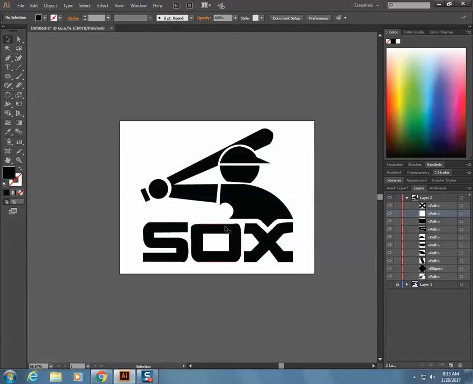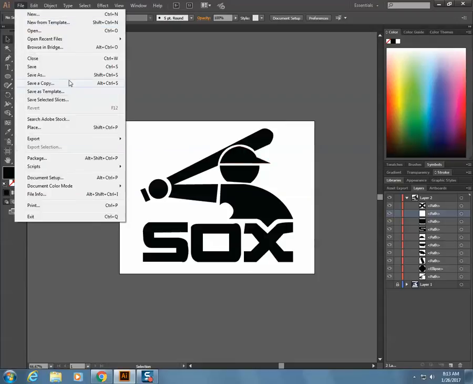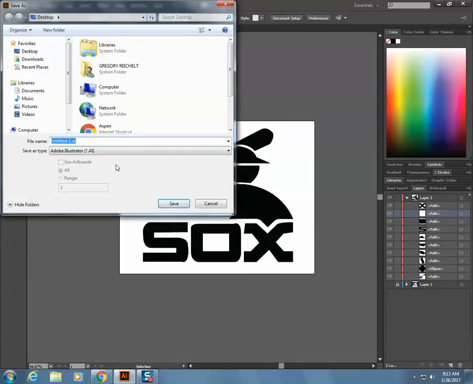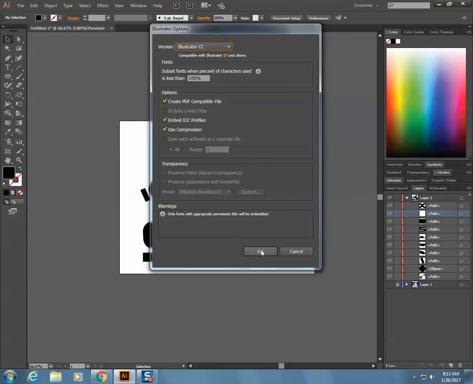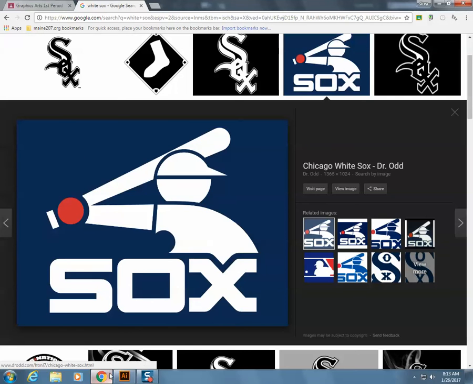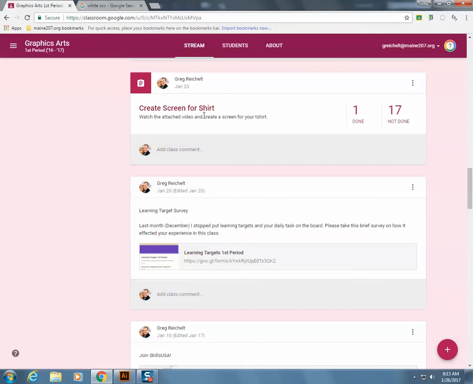Now that I've created my White Sox logo, this is what I need you to turn in. So go ahead and save this. Save it as an Illustrator file. You can call it, you know, shirt or whatever. And then upload the Illustrator file to this Google Classroom assignment. The assignment name is Create a Screen for Your Shirt. Please upload the Illustrator file to this Google Classroom assignment.